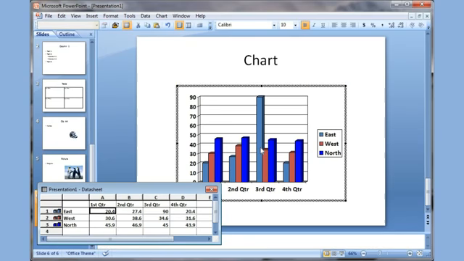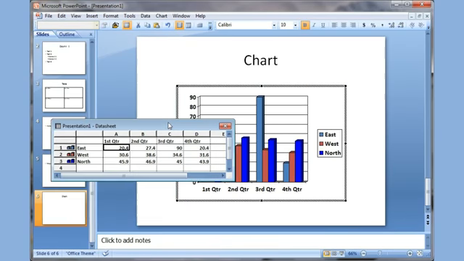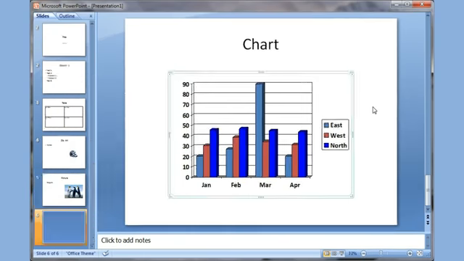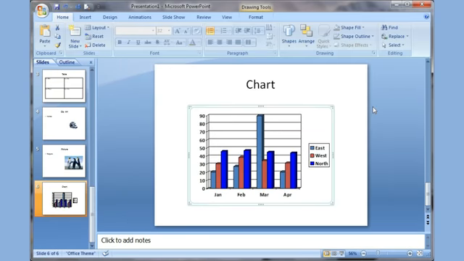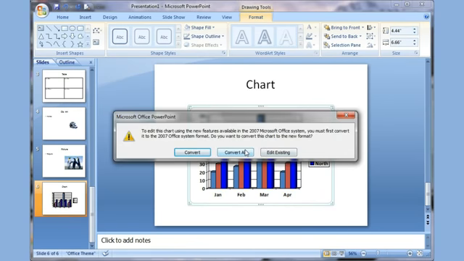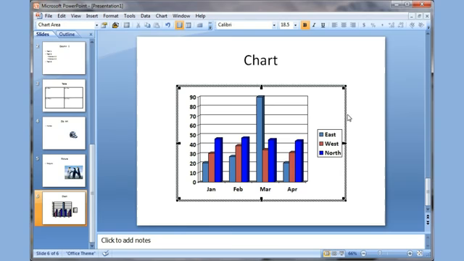Click it. It launches Excel within PowerPoint, and I can go and change the numbers here, whatever I want to call it. If I want to call it Jan, Feb, March, April, and I can change any of the numbers, close it, and there's my chart. If I want to do anything to it, click on it, and in the format, and now I can start editing it.